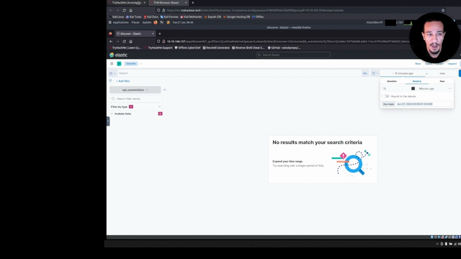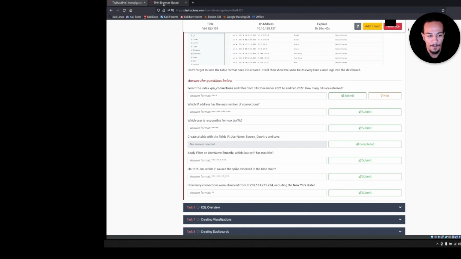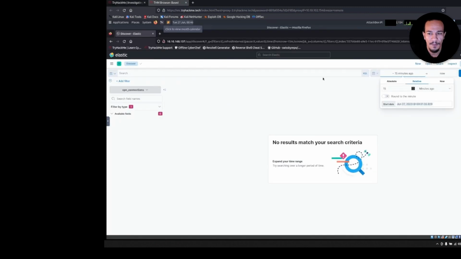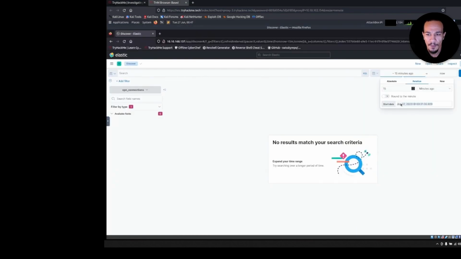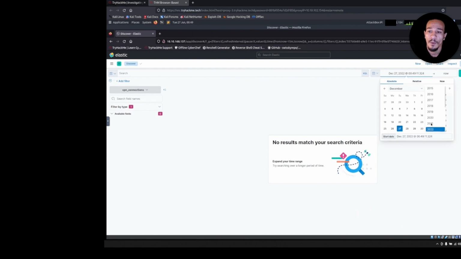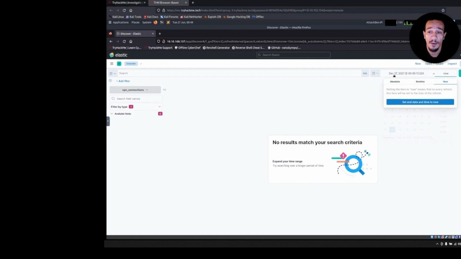And I believe the first question is asking us, let's check it out here. Select the index VPN connections and filter from 31st of December 2021 to the 2nd of February 2022. How many hits are returned? We'll select December 27th, 2021, and we will filter to the end date.